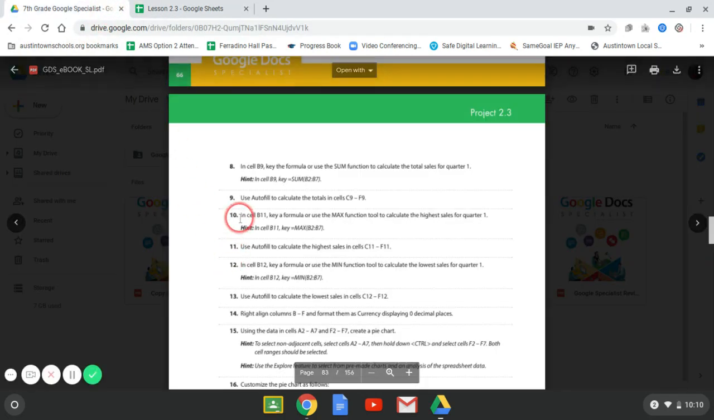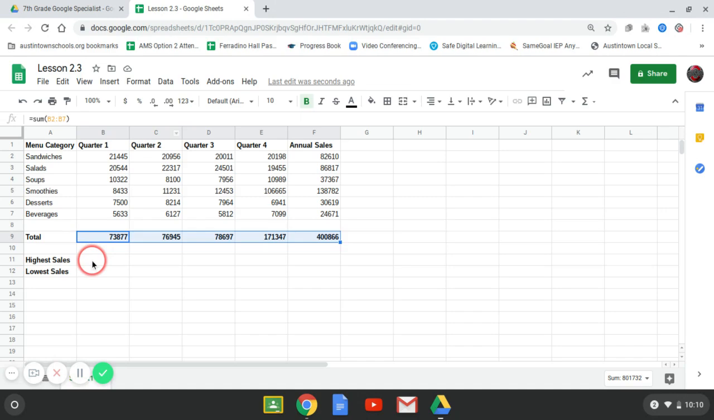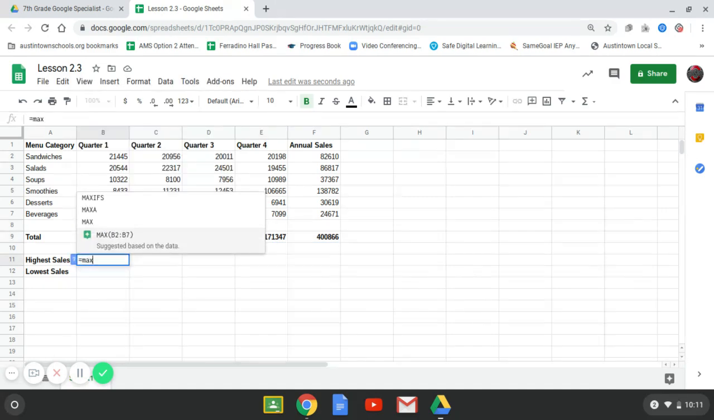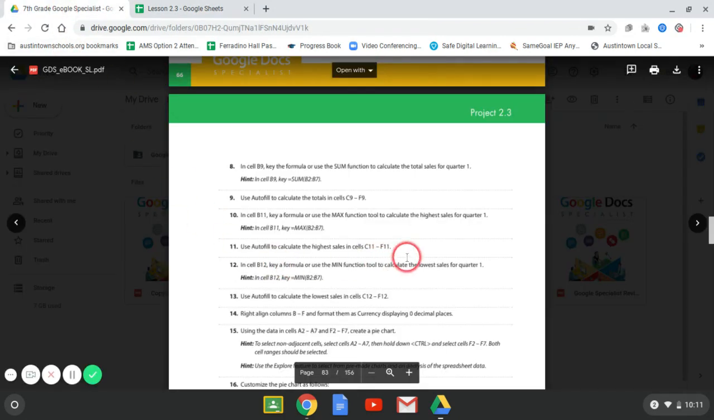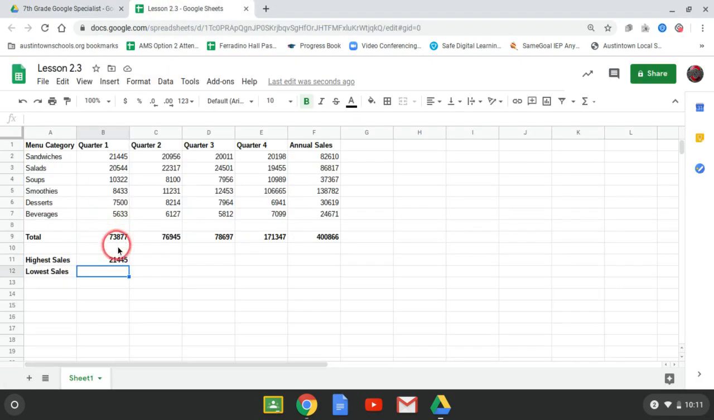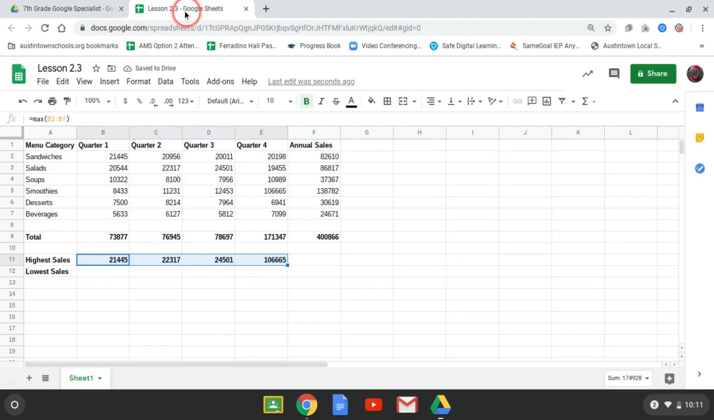All right, number 10. In B11, we're going to use the max formula to find the high sales in quarter 1. So here we're going to put equals MAX, left parenthesis, and we're going to select all the numbers in quarter 1 again. We're going to hit enter. All right. We're going to autofill that over. So we're going to click back in here, put our cursor on that little square, and autofill it over to F11.